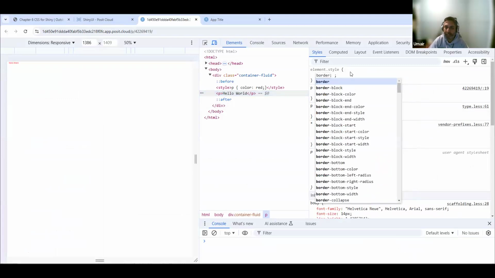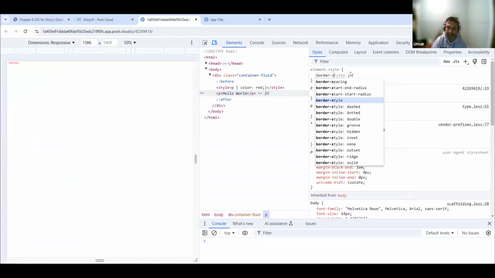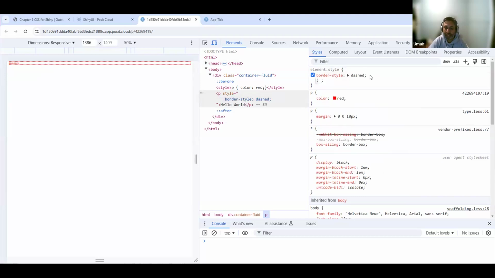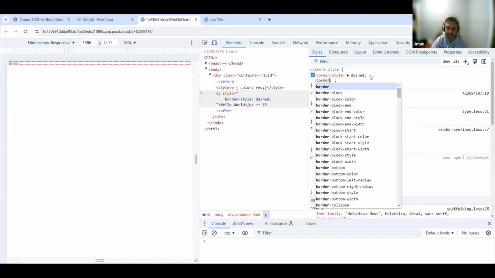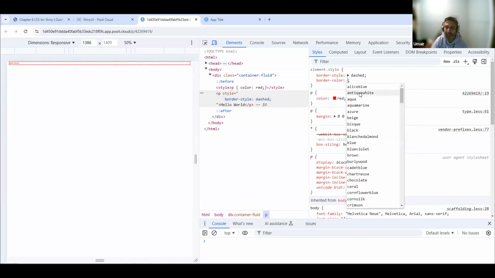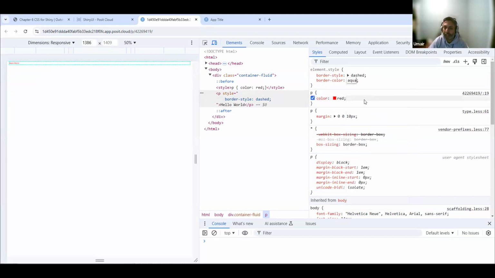Border style, border-style, dashed. So right away we see that change. And then the second one here is border-color, and give it a color like aqua. So we see that change as well.